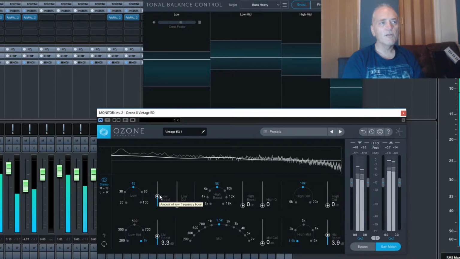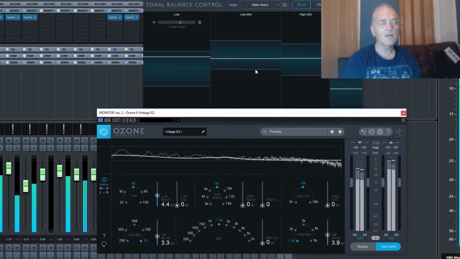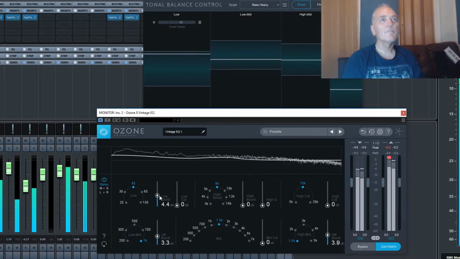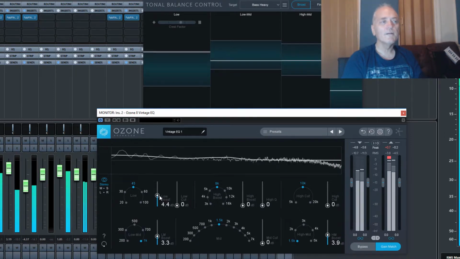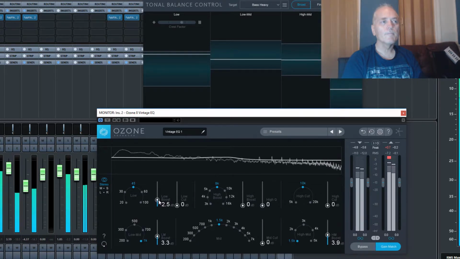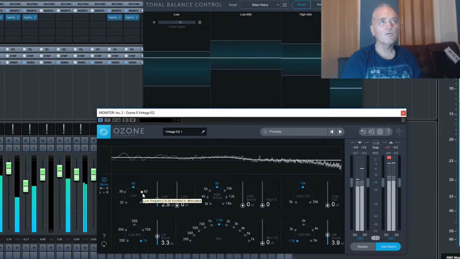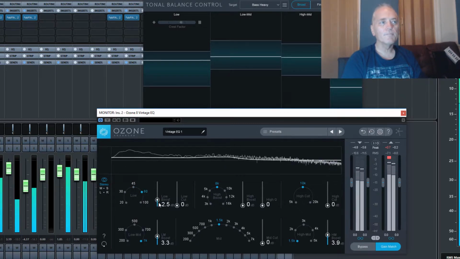Now, obviously, the more of this I put on, this will start coming down because the energy will be shifting over towards the bass. And I'm not liking that. Not liking that at all. I think 45 is a little bit low for this track. So I've changed it to 60.